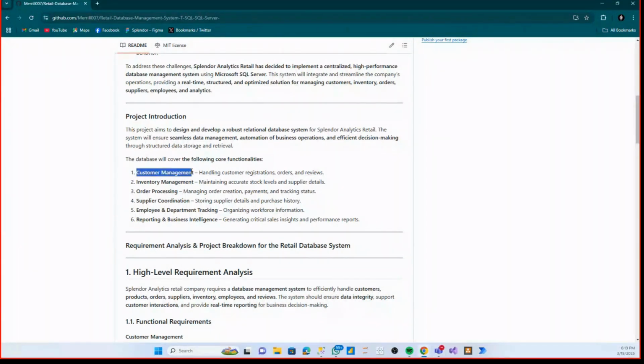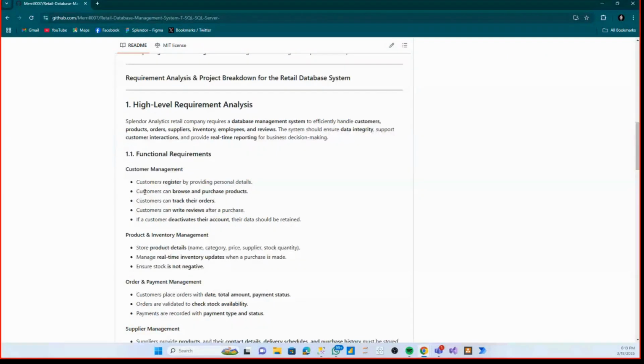So the functional requirements. For the customer, when you go to a retail website, let's say, for example, Jumia, for those of us in Africa and in Nigeria, if you want to register for Jumia, you have to register by providing your personal details, and you can browse on the website to purchase your product, and you can also track your product, and you can write reviews after you purchase the product. And if a customer deactivates their account, their data should be retained.